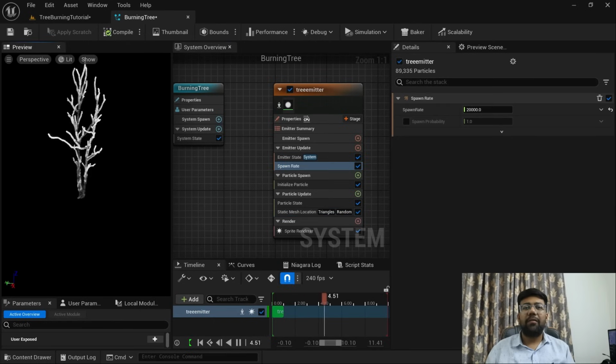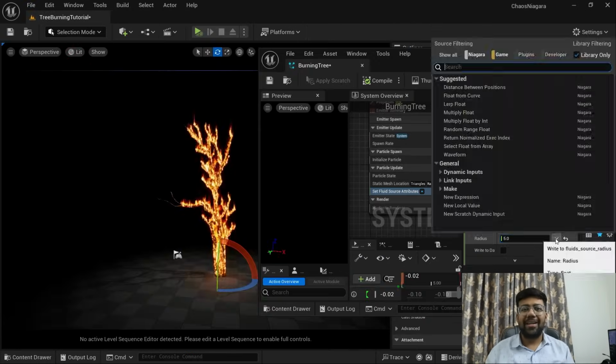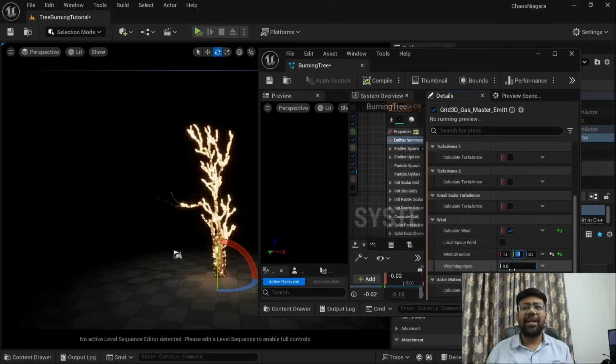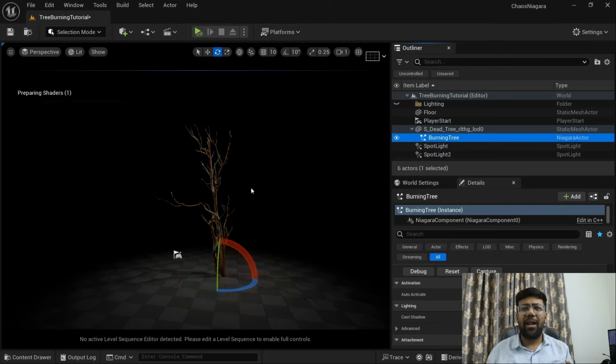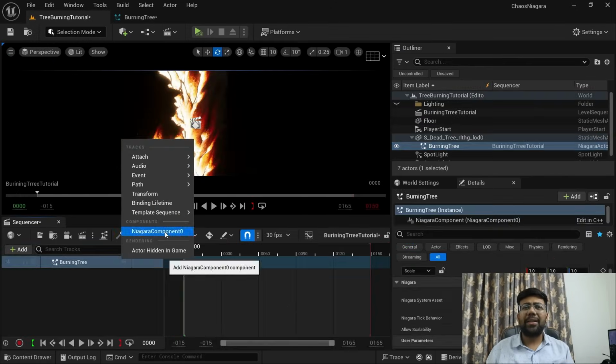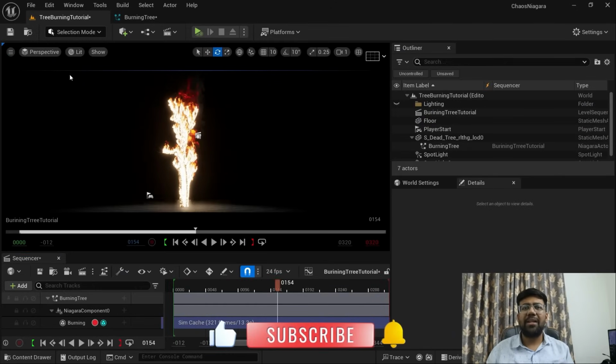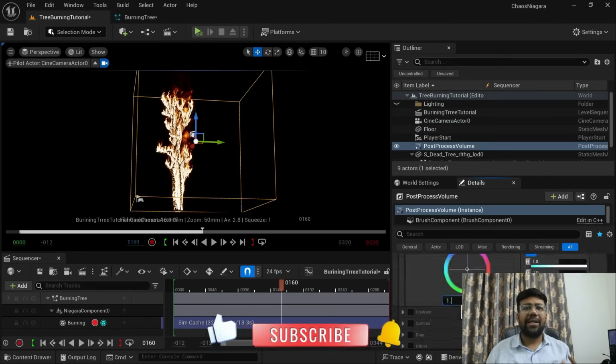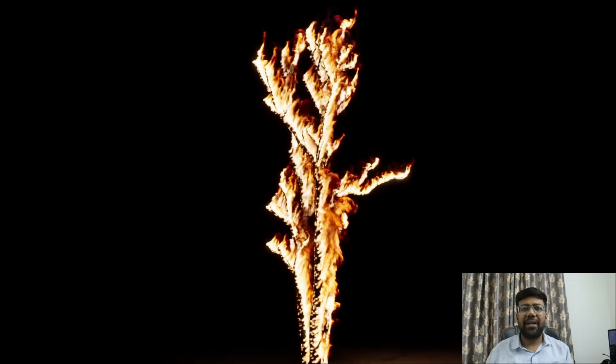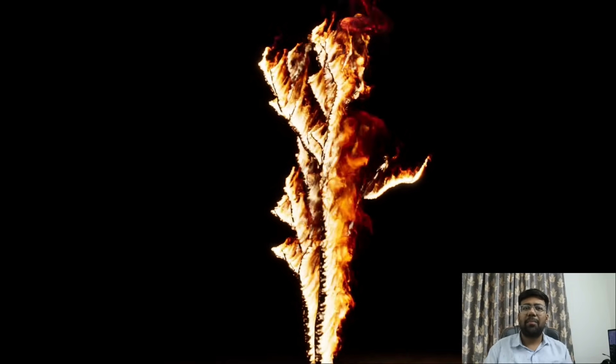We are continuing our series on Niagara Fluids in Unreal Engine. In this video, we are going to create a burning tree effect with the help of Niagara Fluids. You can apply this technique to any medium scale simulations of fire, like a car burning effect, fireplace effect, etc. So without any delay, let's jump into Unreal Engine.